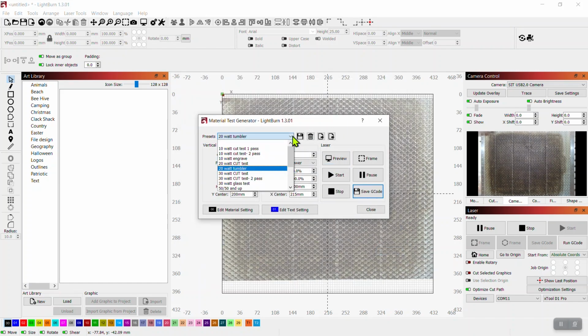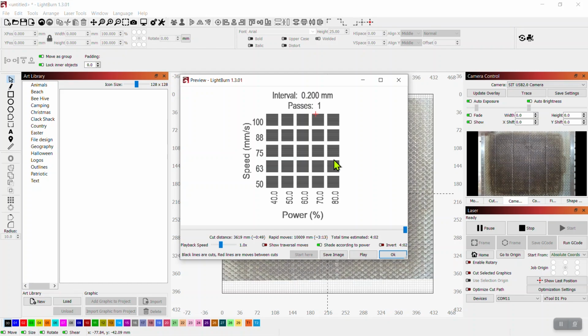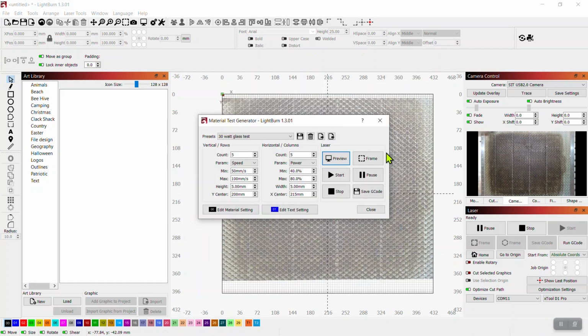I even have, see if that 30 watt, that's a 5x5. That's a 30 watt glass test that I set up. So you can set them up however you feel. All right. This is going to be your vertical rows, and you can add these. Like I said, you can do a 50x50 if you want. If I can get my numbers to work here.